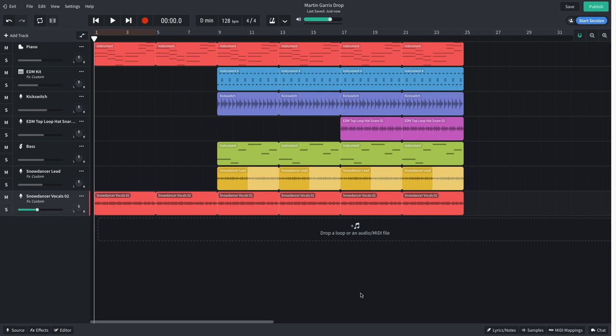Now it's time to make a rough arrangement for the drop. I start with the piano and vocal, then the beats, bass, and lead come in. And 8 bars later, the top layer of the beat is added. However, with this simple arrangement, the drop really doesn't have too much impact, so I'm going to need to put some more work into it.